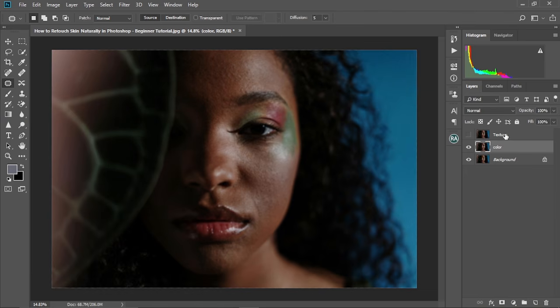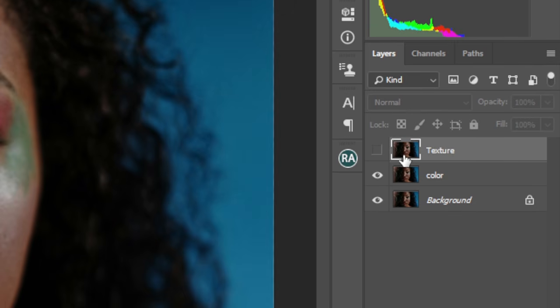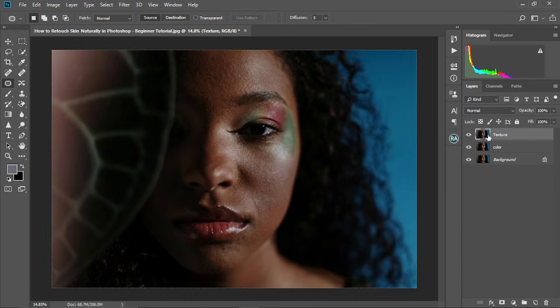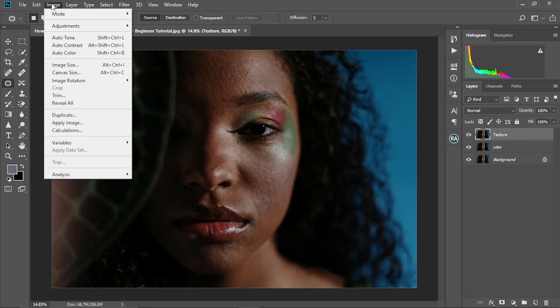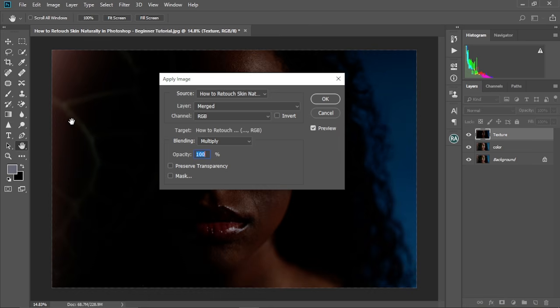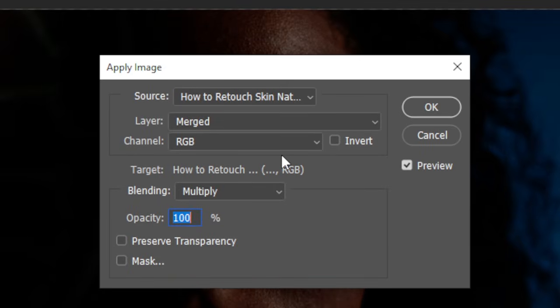All right. So now we're going to come to the texture layer. We select the texture layer like this, and then we make it visible, as you can see. Then we're going to come to image and move to apply image like this. So we have our apply image menu over here.